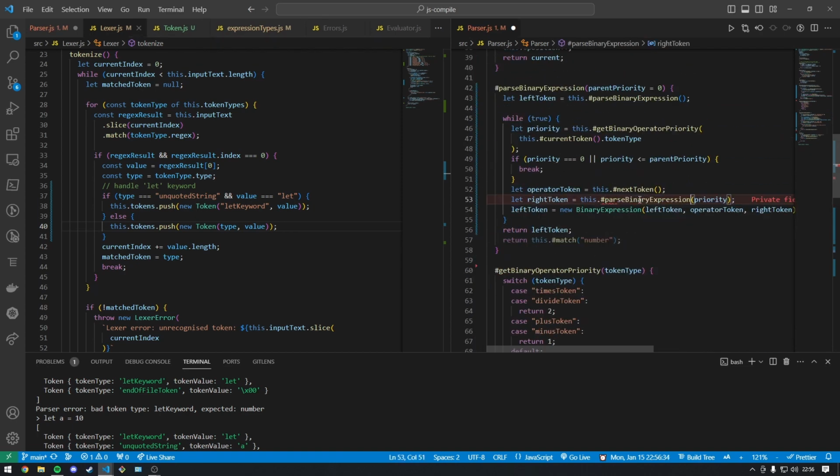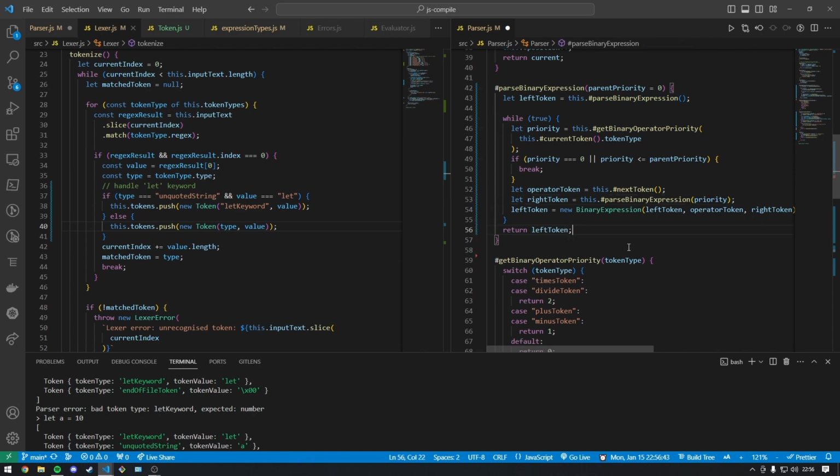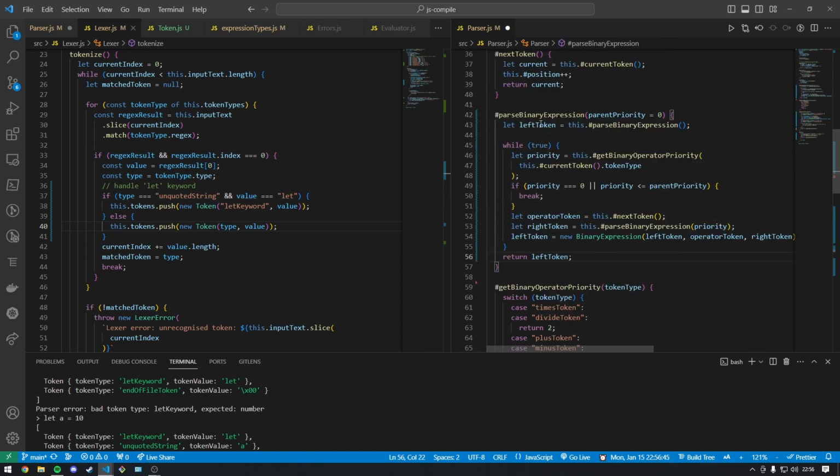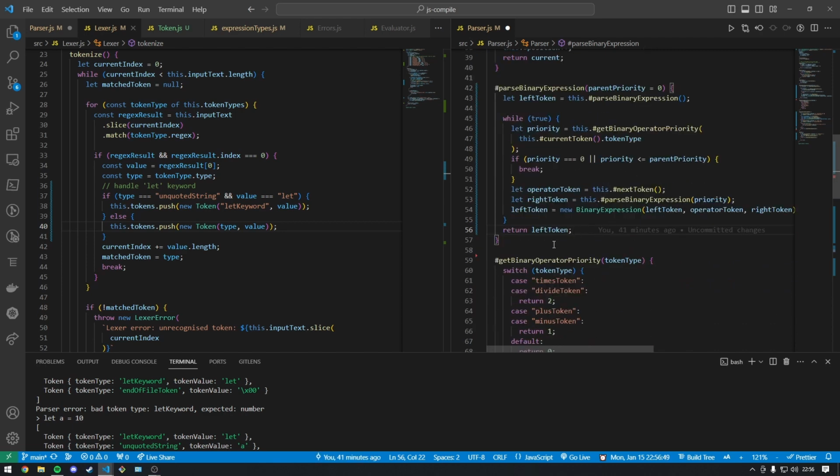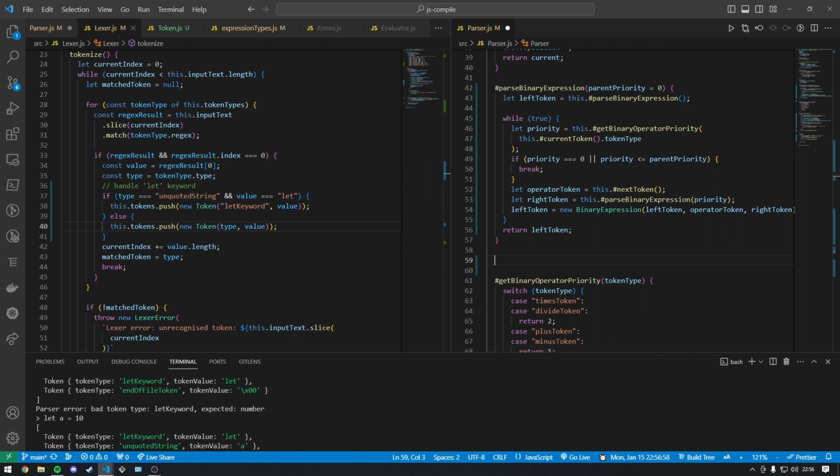This dot parse binary expression, so this should all be the same. This is fine. We don't need this return match. So that's fine. And then to handle the brackets, these are called primary expressions. So basically, a primary expression just can't be decomposed any further.